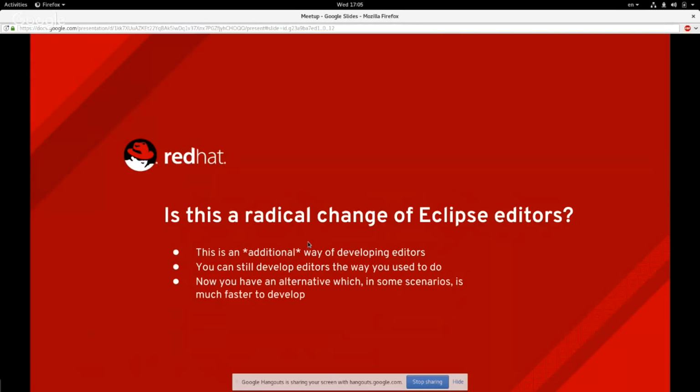Another point that I want to make clear is that this is not a replacement of the way that Eclipse does editor support. This is just an additional way of developing editors. The existing infrastructure for the already existing editors, like the Java ones, which are fairly mature, is still there. It's still going to be there, of course, for a long time. But now you have an alternative, which in some scenarios, mostly building basic to medium support, is much faster to develop because much of the boilerplate is out of your way.